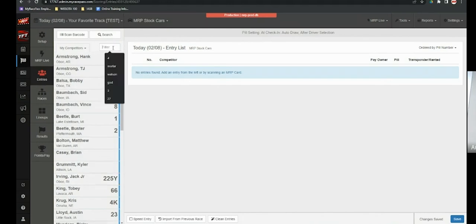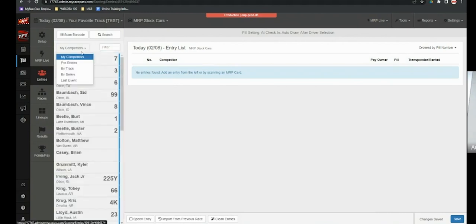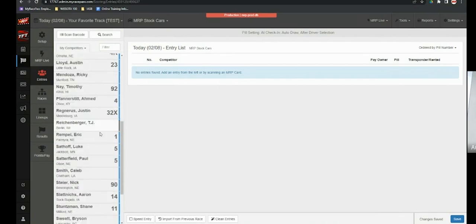You can filter this by car number. So you type in a car number, it filters the list. And then you can also change the drop down to pre-entries. So if you are, again, doing a registration, you can have pre-entries show up on this entry list.